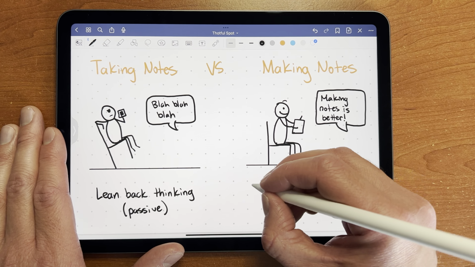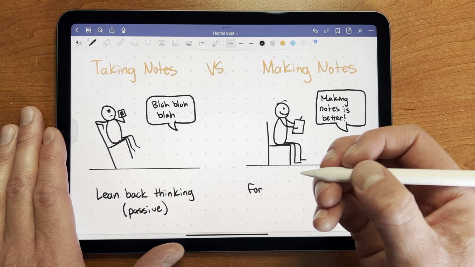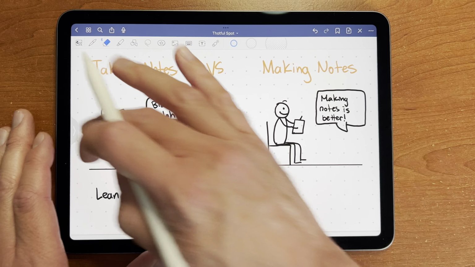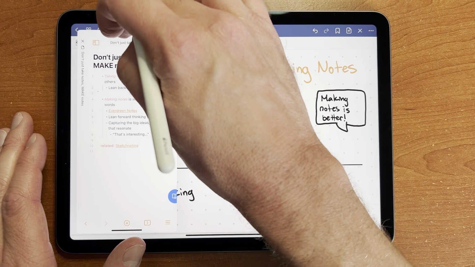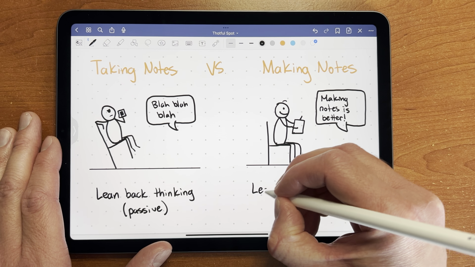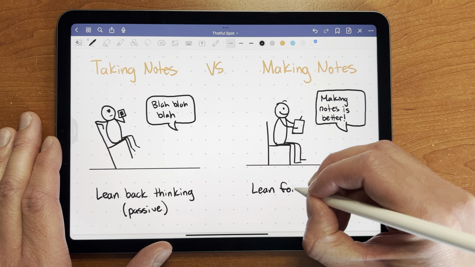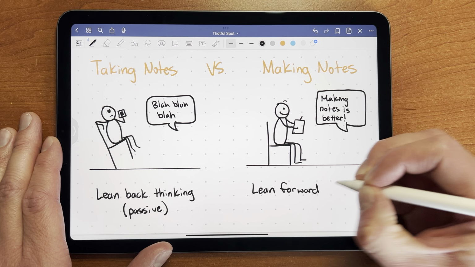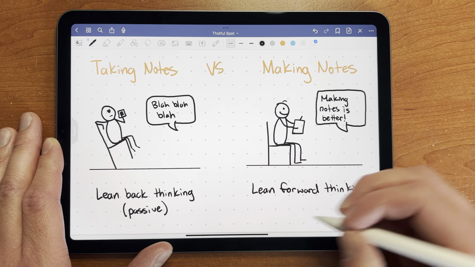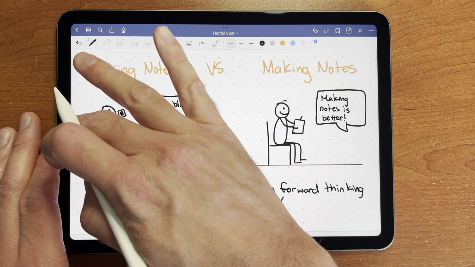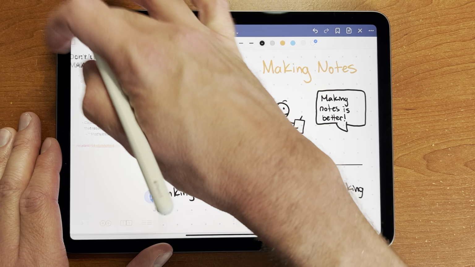Okay, and then this is going to be lean forward thinking. And this is going to be interactive.